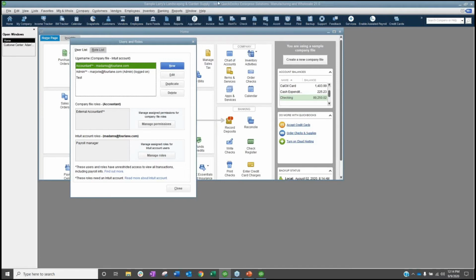So in this case, Marjorie Adams at 4Lane Madams has payroll manager role. Okay. If I click on the admin here, I see that I have company file admin access. My Intuit account role is primary admin, and I'll talk to you about what these different roles mean in a second. But I think it's really important to note that this is a change, and I think that's going to be very helpful for everyone in product.